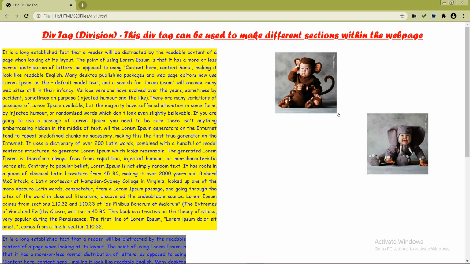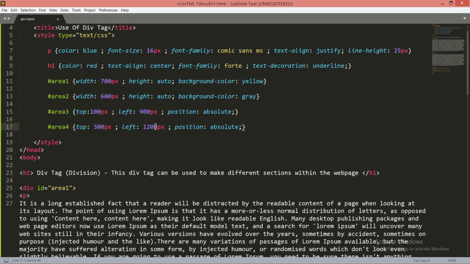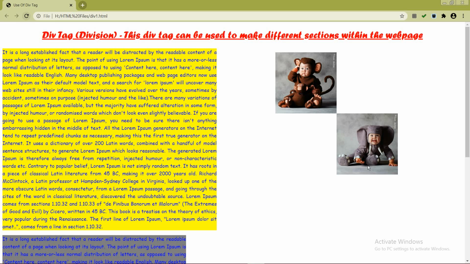I want to place it over here also. Just decrease the margin from the left. You can see it over here. This is as per your own requirement, what property I want to set.